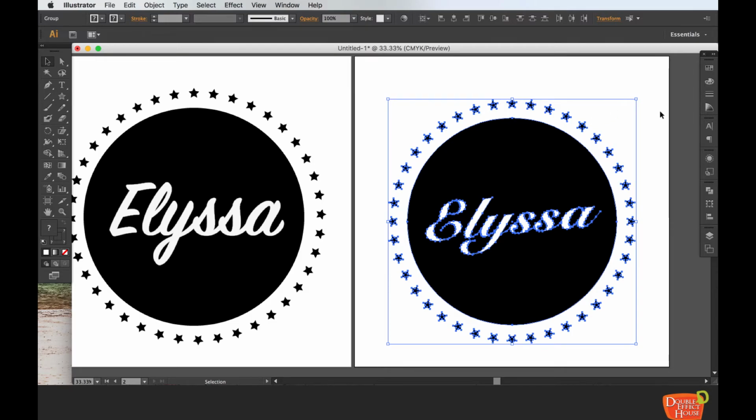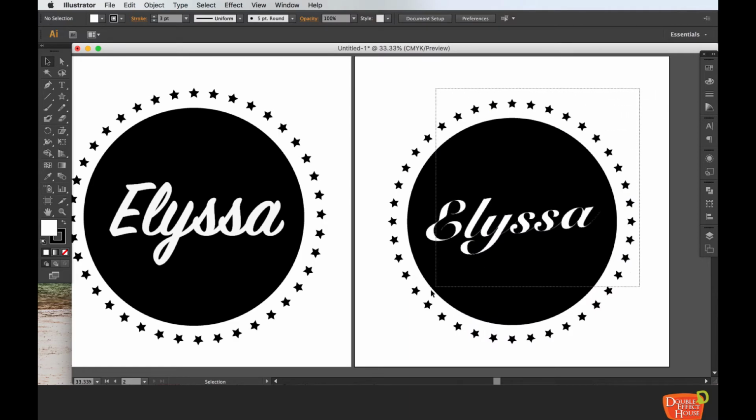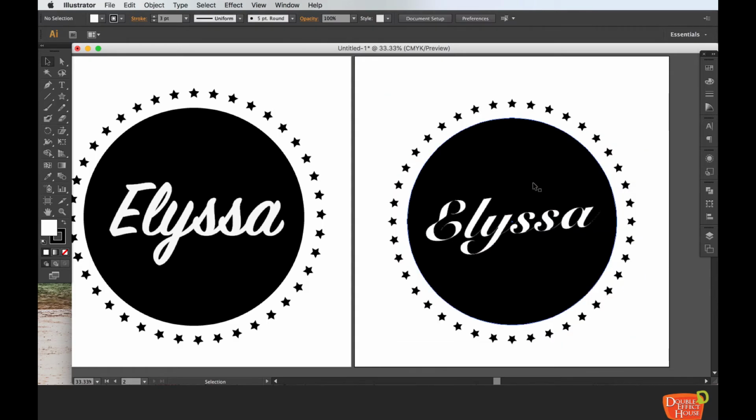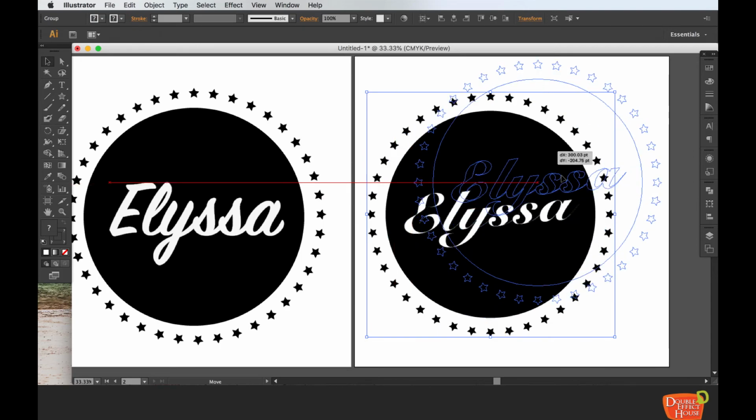If you want to group all the things together, just highlight them, use the selection tool to select all the things, and then right click, Group. Now you can move your logo freely.